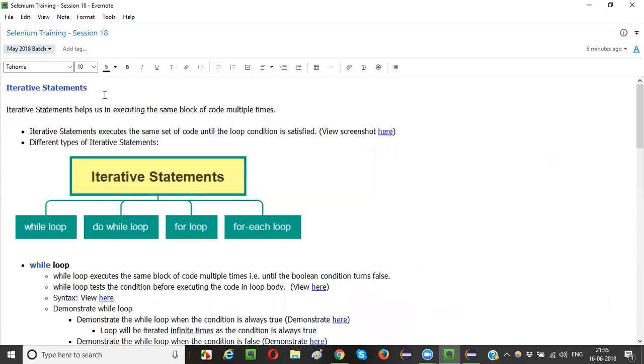In today's session, I'm going to continue the control flow statements. As part of control flow statements, I already covered the selection statements in the last session. We are done with the selection statements. Now, let me explain iterative statements.